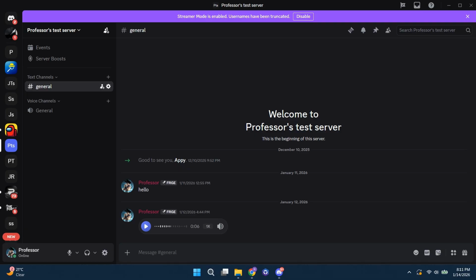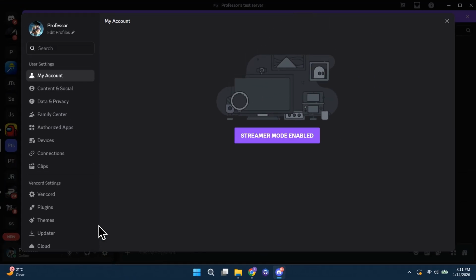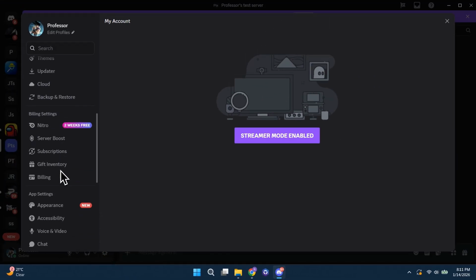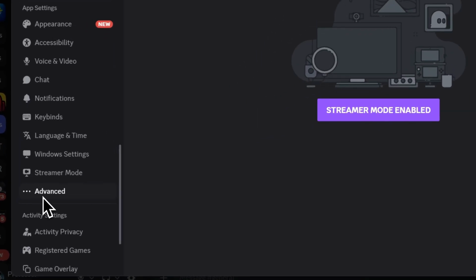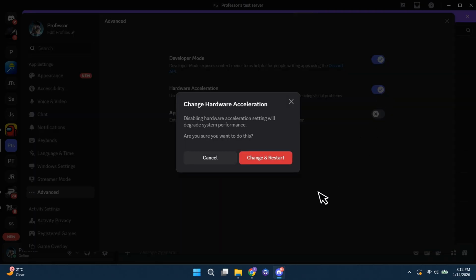First, open your Discord app and make sure you're logged in to your account. Once Discord is open, go to the bottom left corner and click on the Settings icon to open your user settings. After that, scroll down and click on Advanced. Here, you'll see an option called Hardware Acceleration. Turn hardware acceleration off, then completely restart your PC.